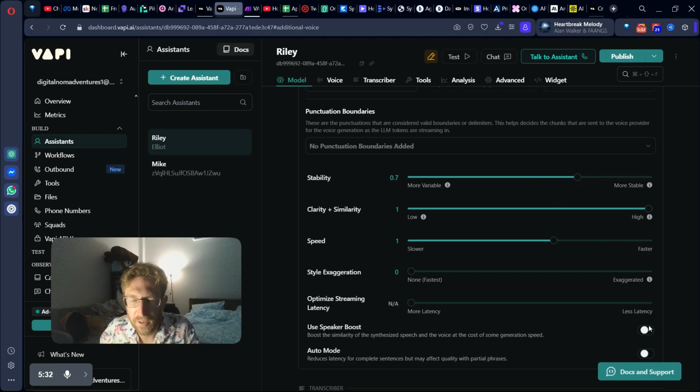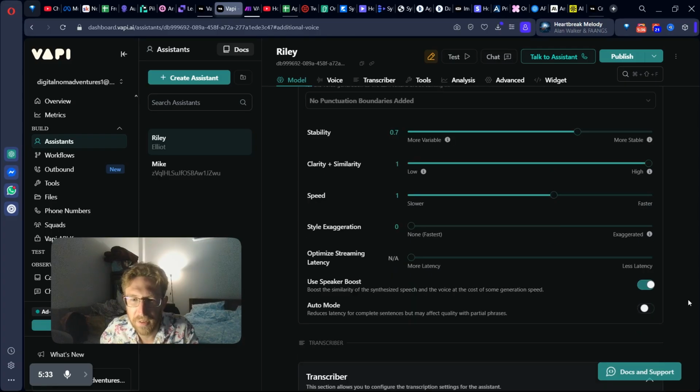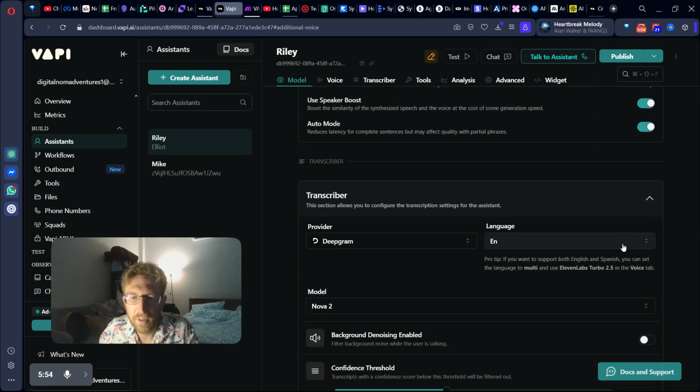And you can also turn on speaker boost as well, which is something that's built into ElevenLabs. And you can turn on auto mode to reduce latency as well. So I'd recommend just turning all of those on. And you can set your speaking speed as well. So if you want it to be faster, you can set this. If you want it to be slower, you can put it on the lower end right there. So that's all there is to it for that step.